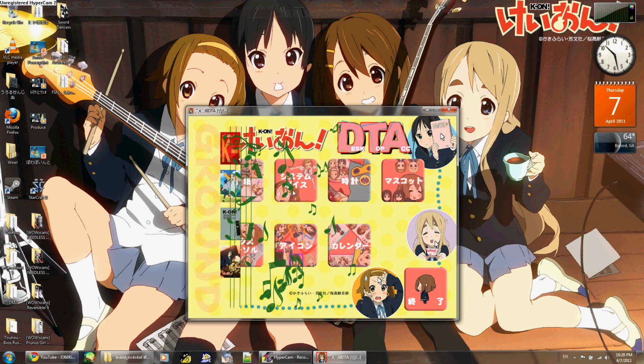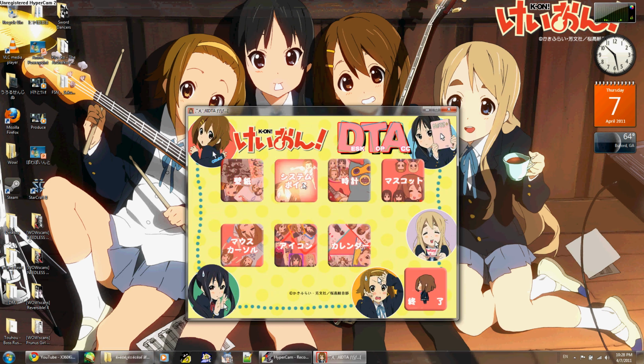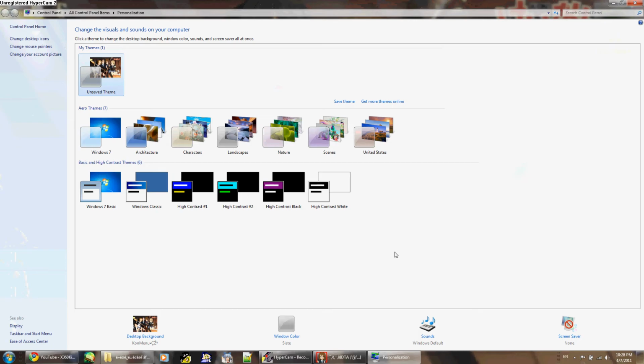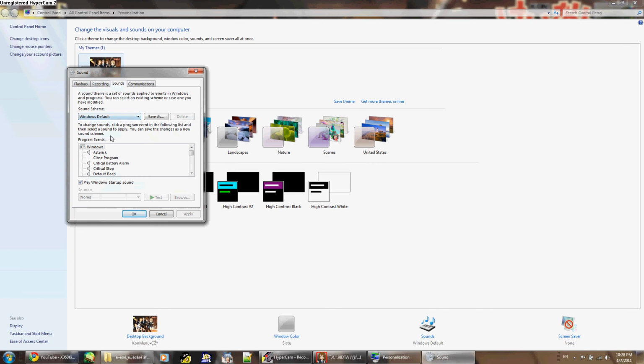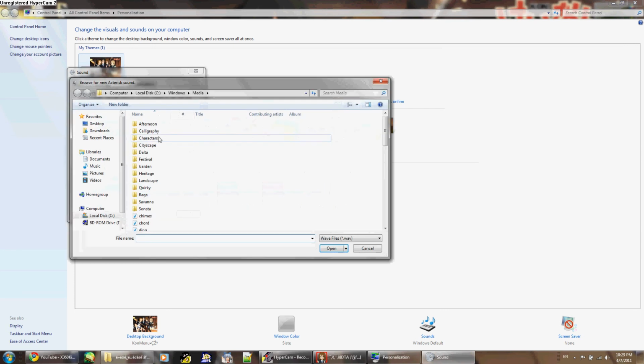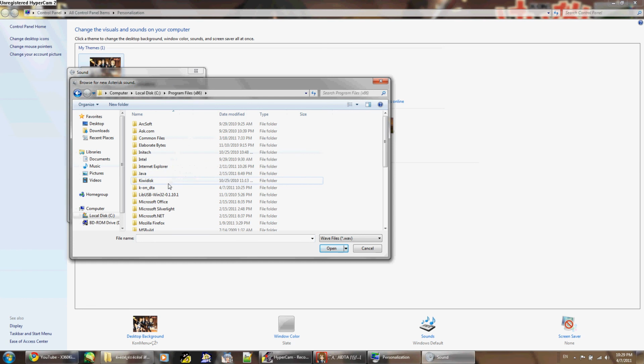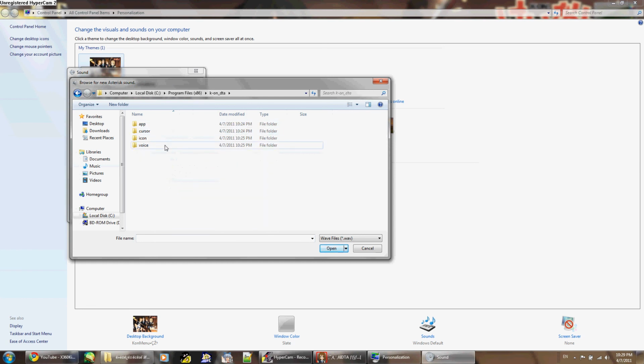Now this is the one, the sound thingy. So how I did this was once again personalize, and you see here sounds. Click it. Windows default, right? Click here, test it, and it goes like that, right? So browse, and then you have to go to computers, Program files, DTA, voice, and if you click, these are all the voices that you hear here.